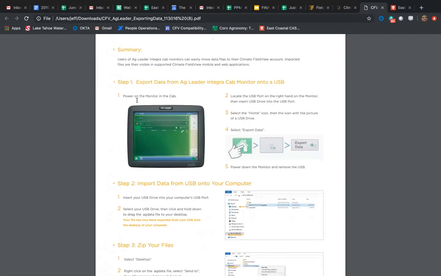Power on the monitor, locate the USB port. It's on the right-hand side of the monitor, and insert a USB drive there, and then push these 3 buttons on the monitor to get the data to transfer to that USB. So it gives us those step-by-step instructions on how to get the data out of the monitor, even if it's a monitor that we really have little to no experience with. So it really helps make that process easy.